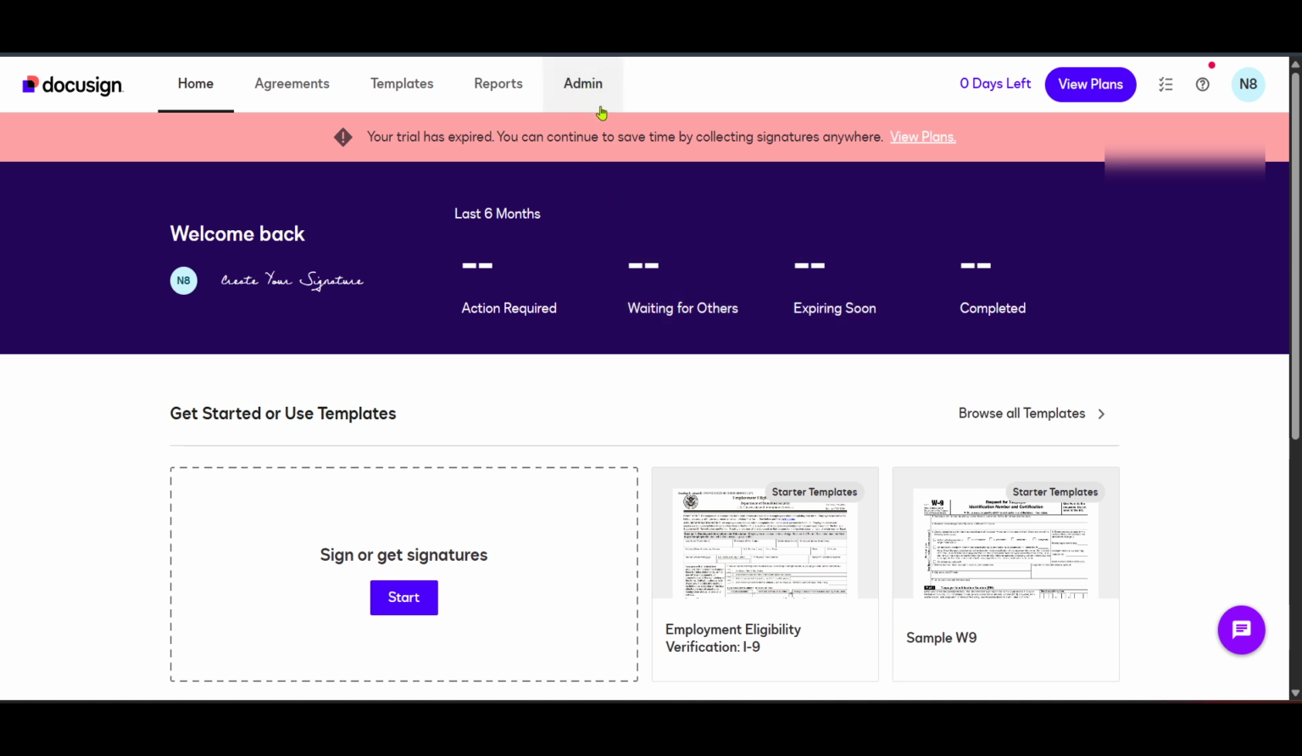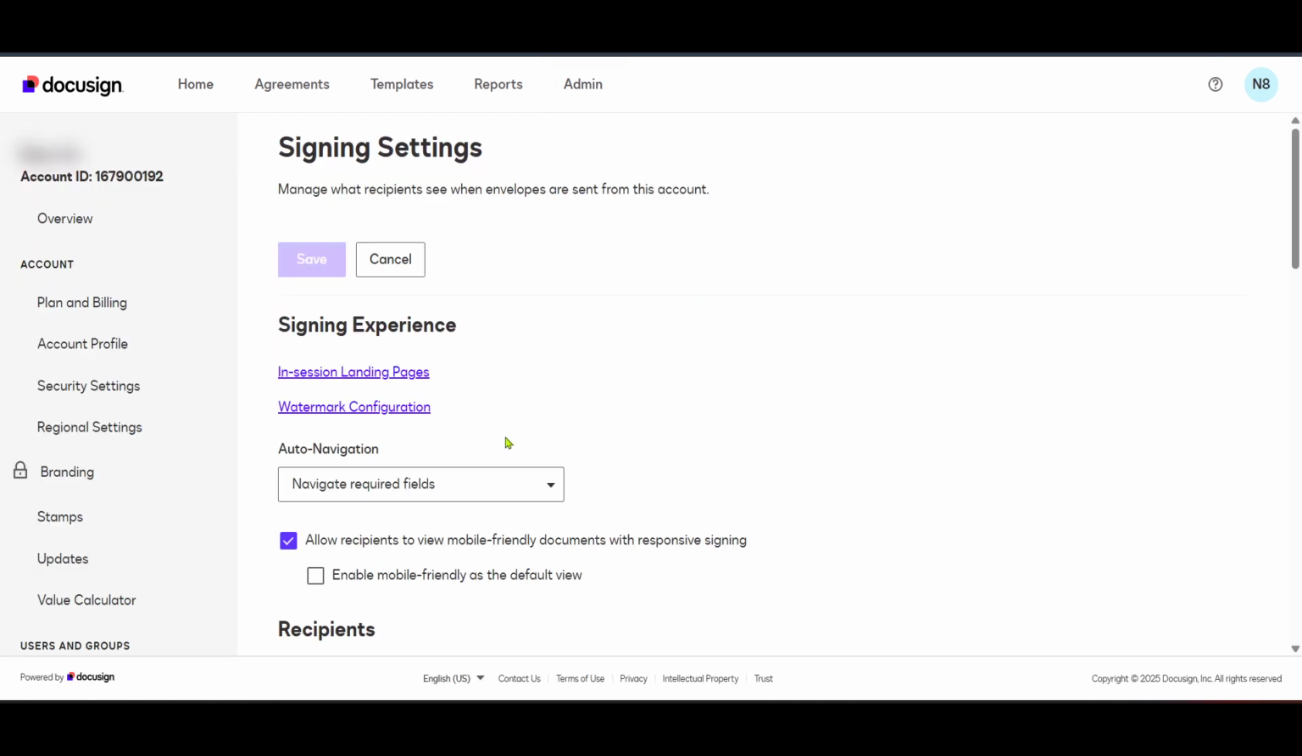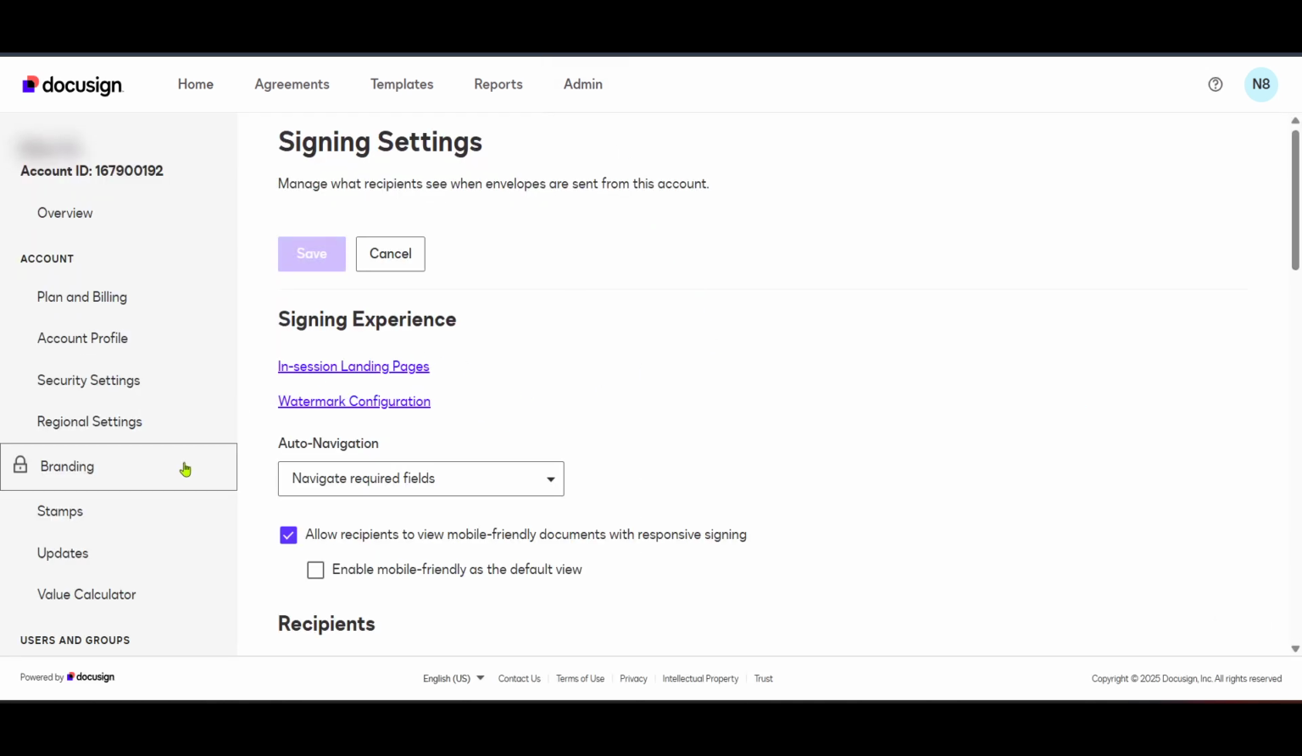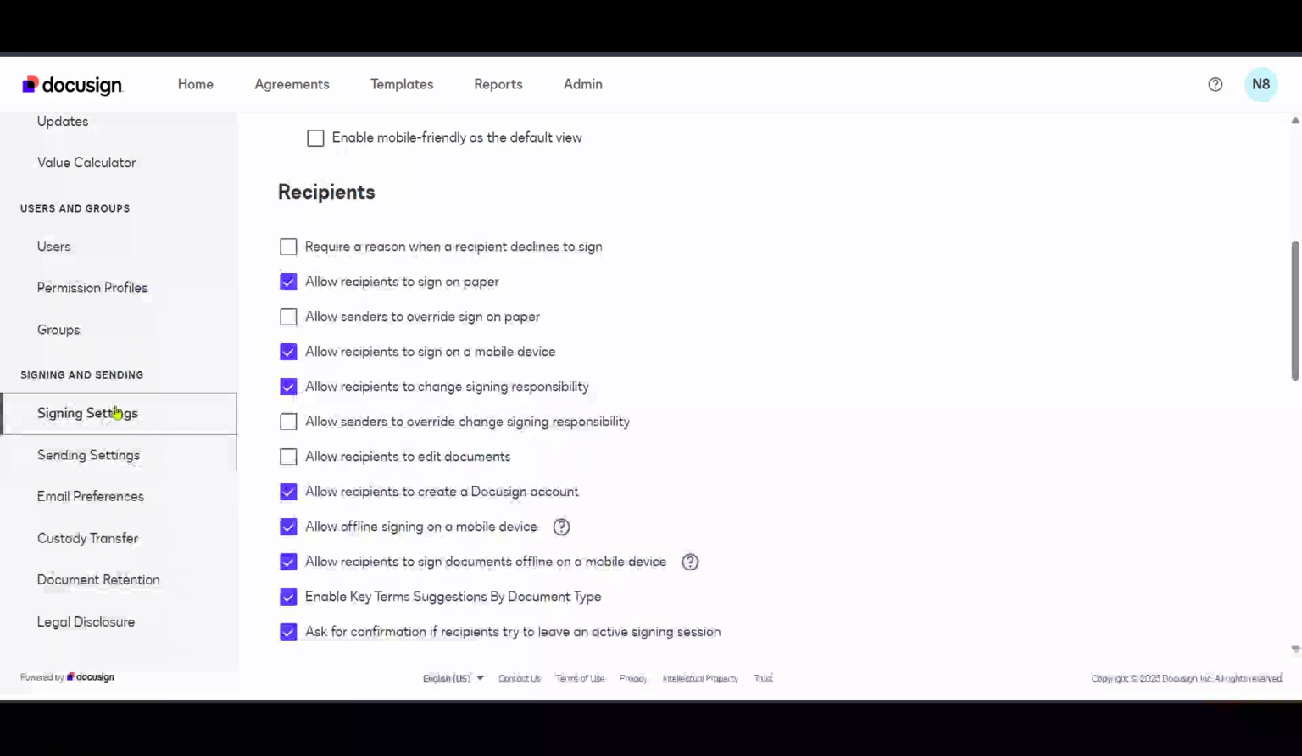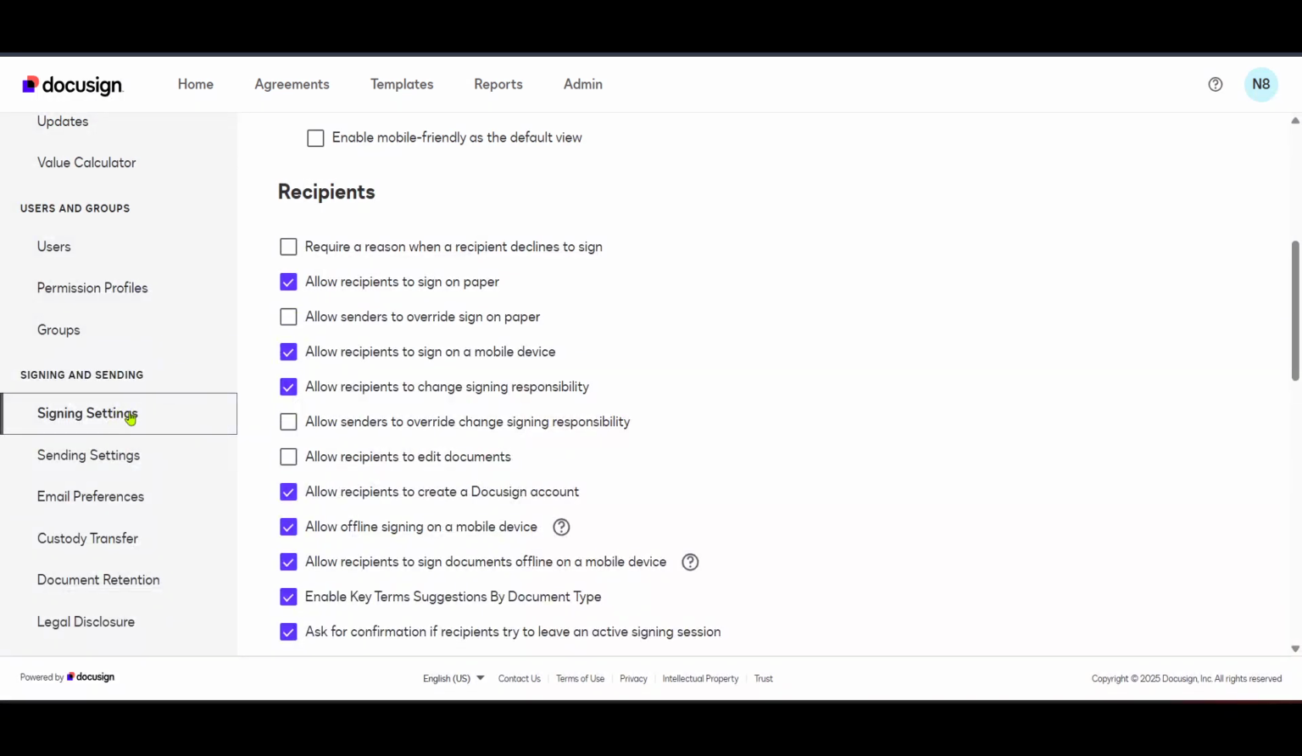In the admin dashboard, there's a menu labeled Signing and Sending. Click on this option. Here's where we can access the deeper signing configurations that contain the watermark settings we need to adjust. Next, you'll see an option for signing settings. Select that and it will bring up several options that control the signing experience for your documents. Look for signing experience in the list and click on it.